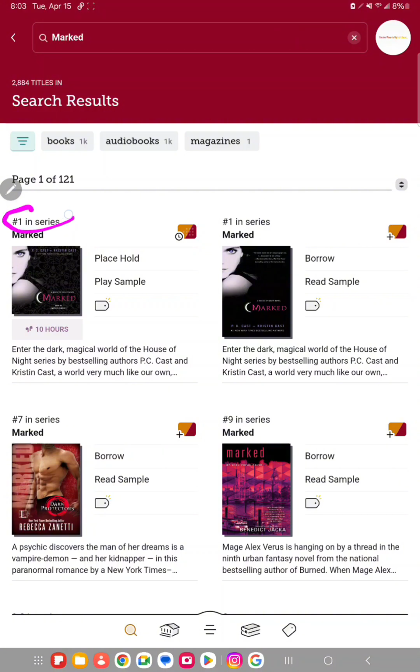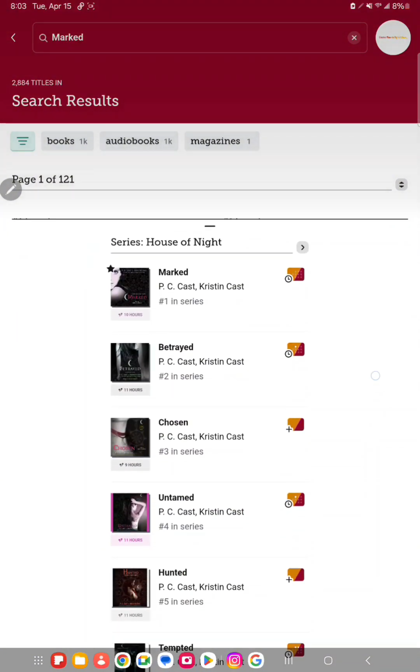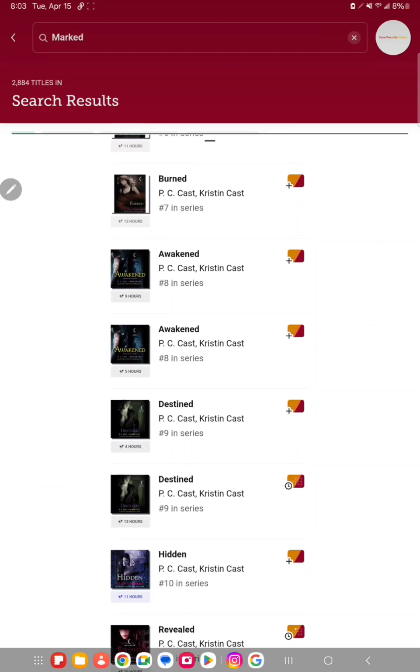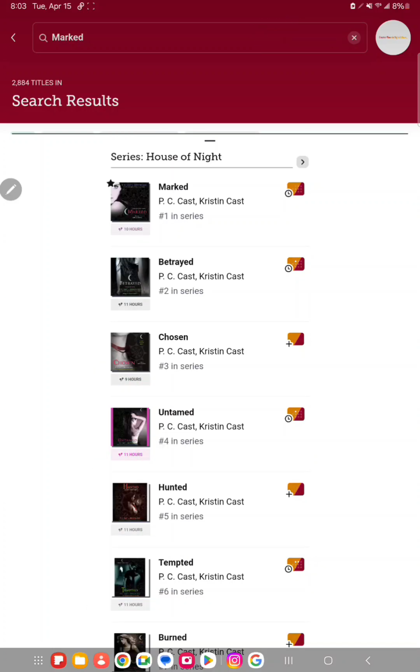This says number 1 in series. If you click that, it will pull up the rest of the series. If you click that little button right there, it will continue down until you get to the very end of the series. Again, audiobooks. So these are all the audiobooks in that series. Since all these audiobooks are up here, you'll see something like this and something like this.